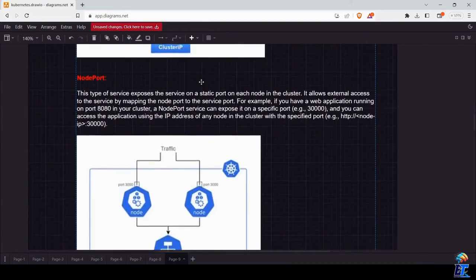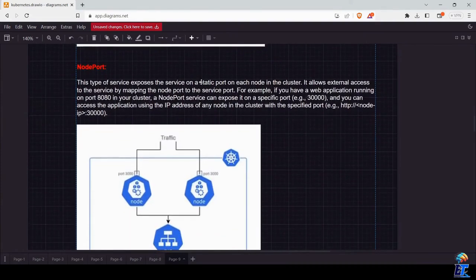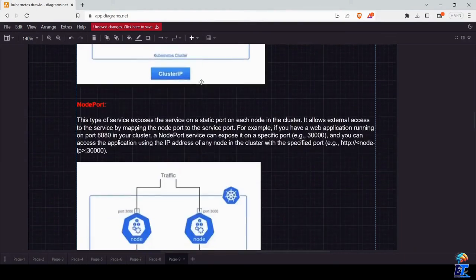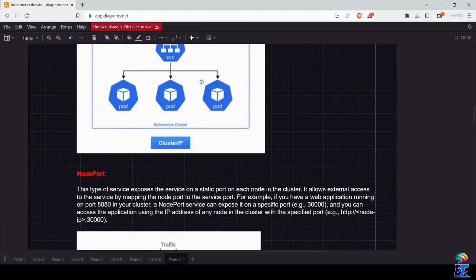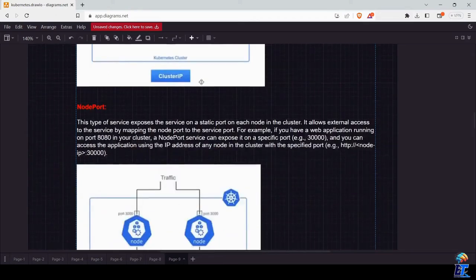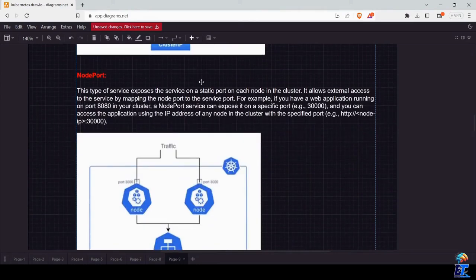Moving forward, we have NodePort. So what is NodePort? NodePort is very, very important. With the ClusterIP, we are only able to access the application or pods within the cluster, not outside of it. So to access the application outside the cluster, what we need is the NodePort service. With this, you can simply access the application from your browser.